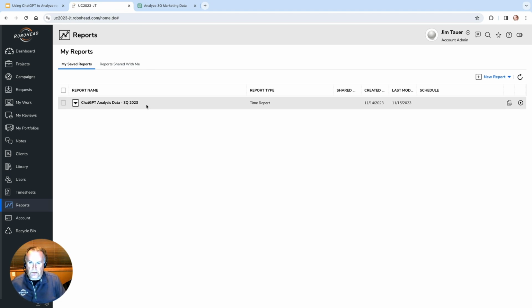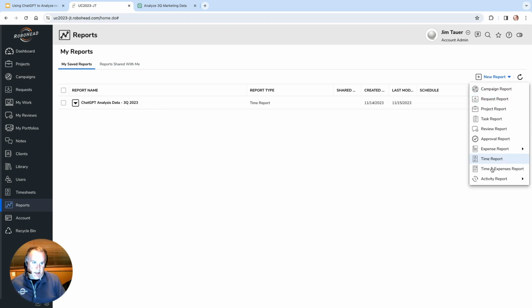Now, before we go into ChatGPT, I actually want to start in RoboHead and talk about getting the data out of RoboHead. To get the data out of RoboHead, you're going to want to run a report. And as we know, there are all these different types of reports that you can run, but you want to choose a report that has the broadest data set possible for your account.